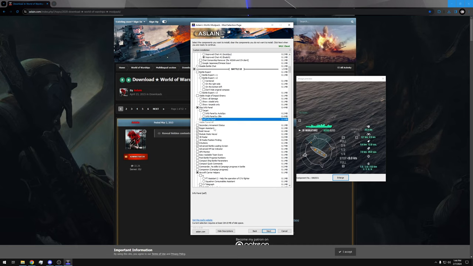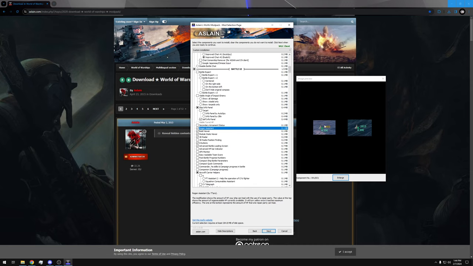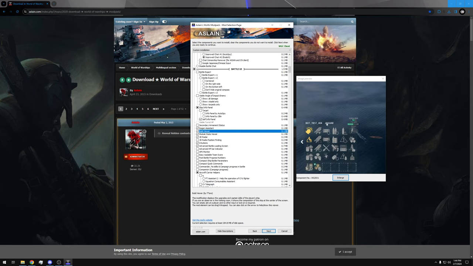Regen Assistant is the one that shows you how much health you can heal back. It's another very useful quality of life one. Build Viewer is pretty self-explanatory. It shows you your own build, or if you're in spectator mode, you can view the build of everybody.